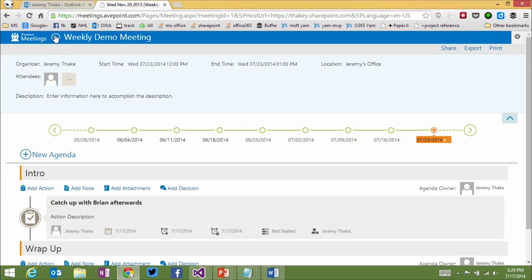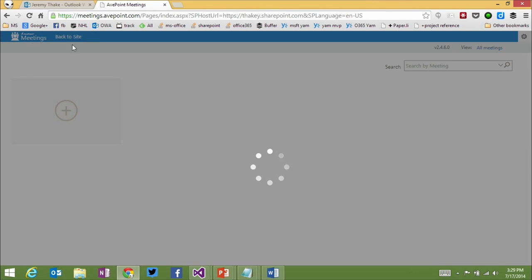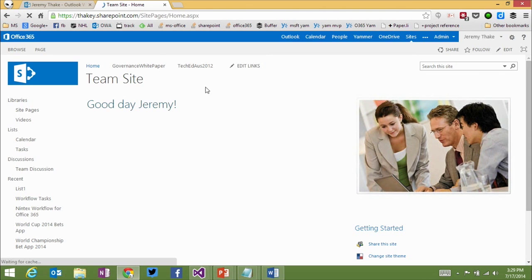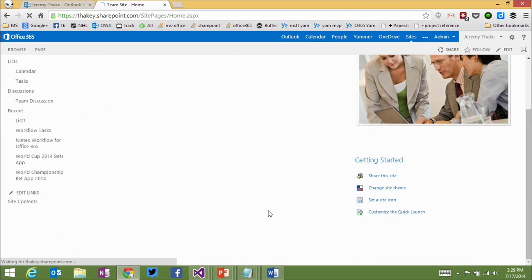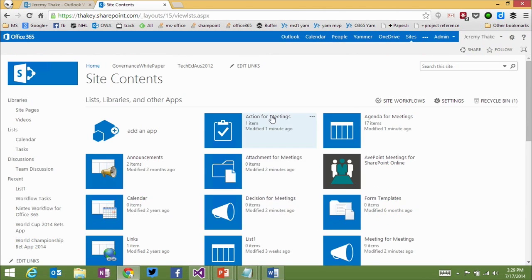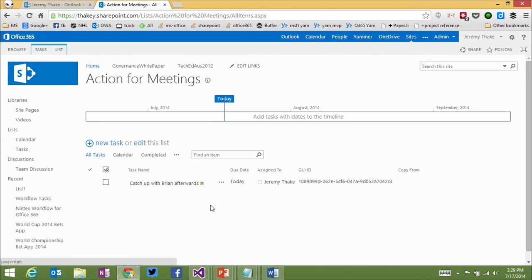Now, from a building blocks perspective, just to highlight this, if I go back now to my SharePoint site, so I'm going to jump back out of my meeting, and then go back to my site. All of my data, if I go to the site contents here, is actually stored inside SharePoint lists and libraries. So you can see that the catch up with Brian afterwards task is actually available in that SharePoint site. Now, I could then use other building blocks of SharePoint like workflow and trigger a business process that would maybe keep poking me to make sure I did actually catch up with Brian. Other people would be able to check what tasks are available in here.